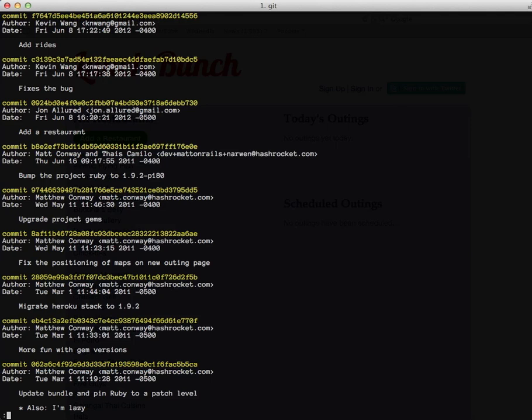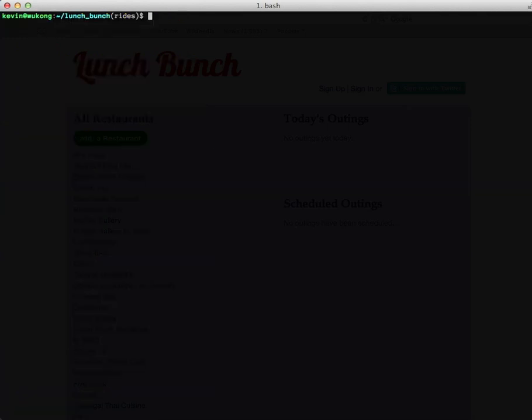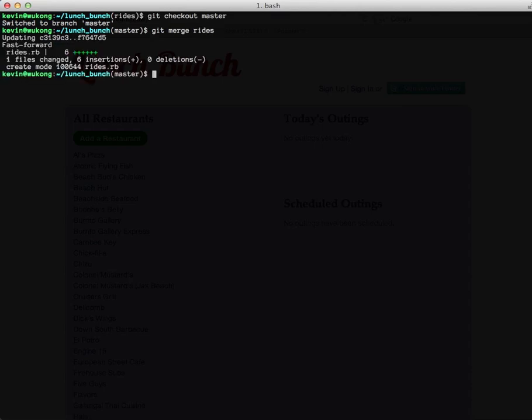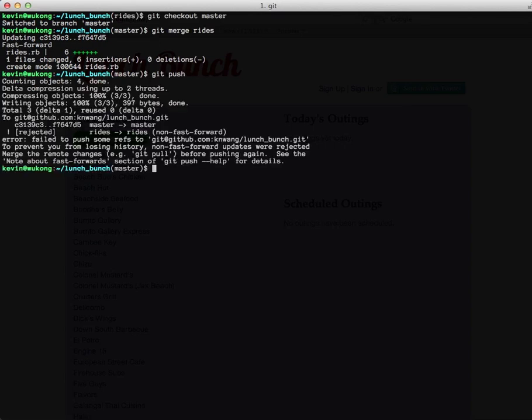Again, I want to make sure that I do the integration testing on the feature branch instead of the master branch. So here I'm going to run the complete test suite and make sure everything still works. And after that, I'm going to go back to the master branch and do a git merge write, which brings back in my commit to the master branch. And finally, I'm going to do a git push to push my commit up to the remote repository, in this case, GitHub.